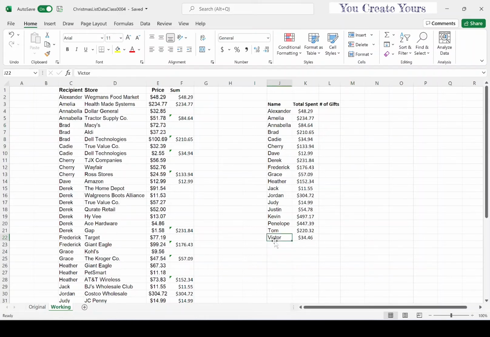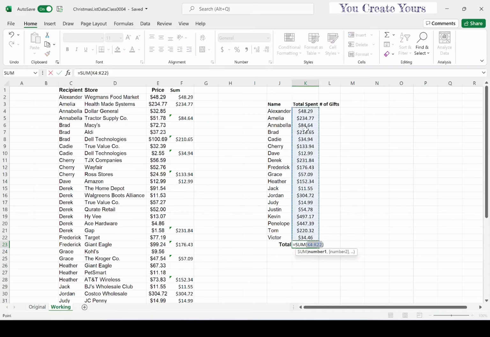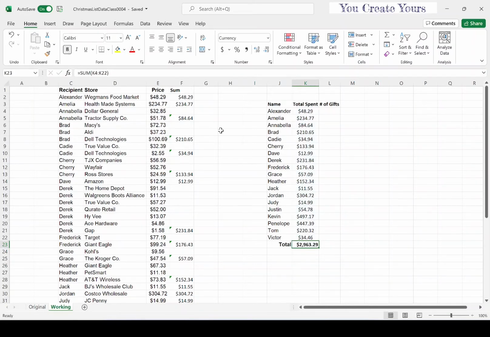I would come in here and develop a sum or a total. Make this bold. Right adjust. Would use the sum function. It grabbed the data I wanted it to. Make that bold. And we're happy with that.